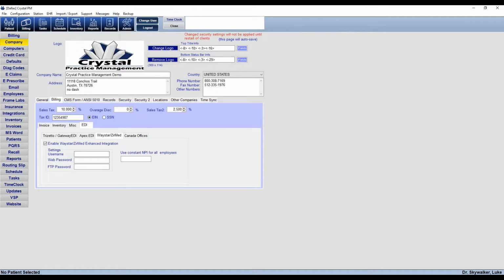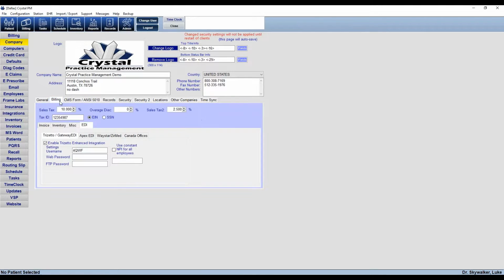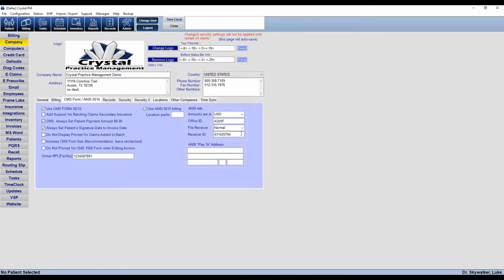Let me uncheck this, like that. And then with TriZetto and Waystar, they will provide you with an FTP password, and you'll have to plug that in here. And then on your CMS form, you have to have this box checked, like so. The office ID is the same thing as your username, so you'll actually plug that in twice. And then at Crystal, we have a number we can plug in here. If it's for Apex or Waystar, you'll have to get with them and see what number you need to be using here for your receiver ID.